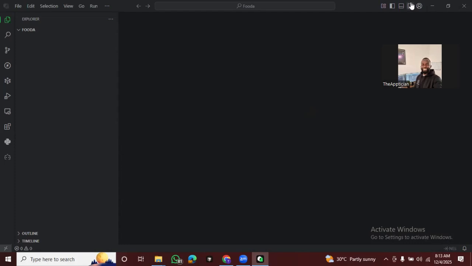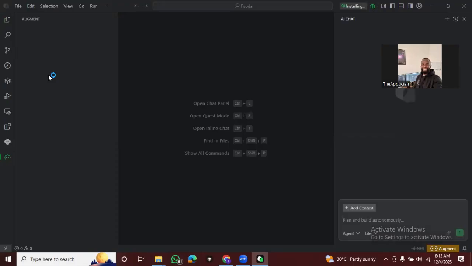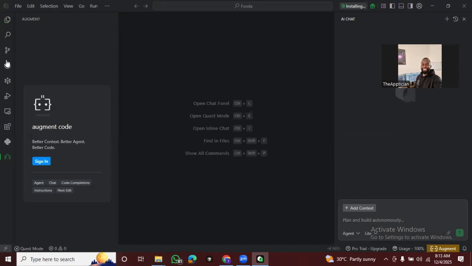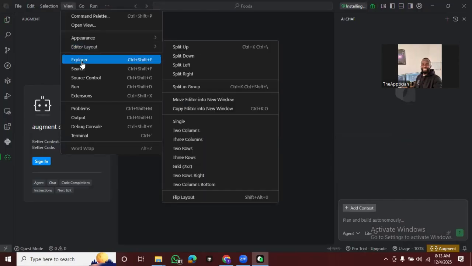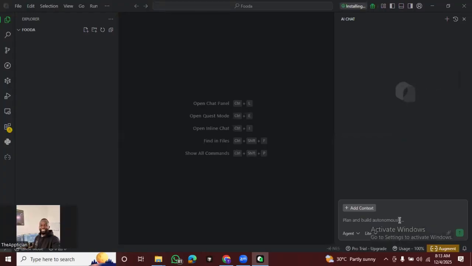I'll click this so that I can have the AI chat box here, and this is what my code will be showing. So this is the directory, the public directory. Still loading, let's wait a bit. Okay, Augment Code is trying to pop up, so I have to switch back to my Explorer so I can see my directory. Okay, take this off.